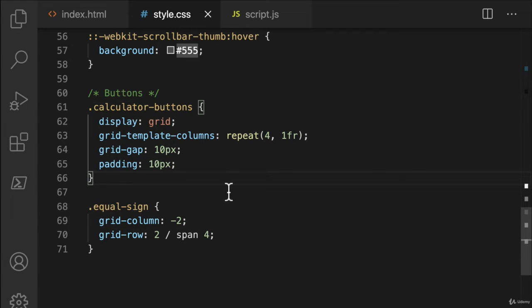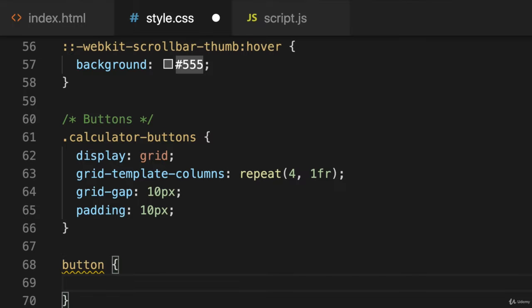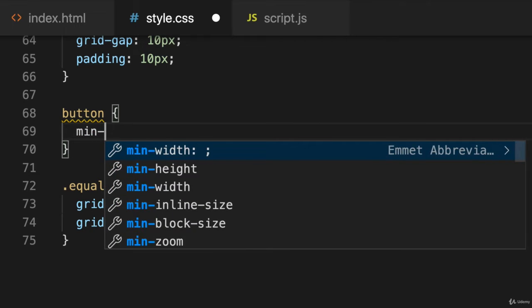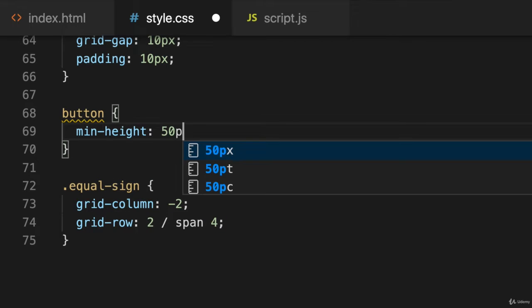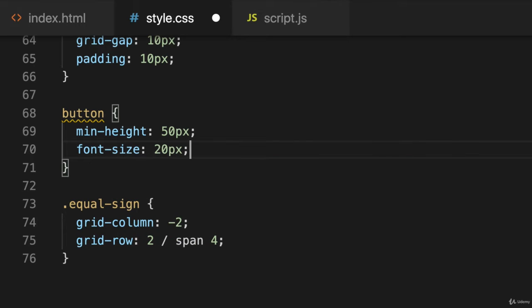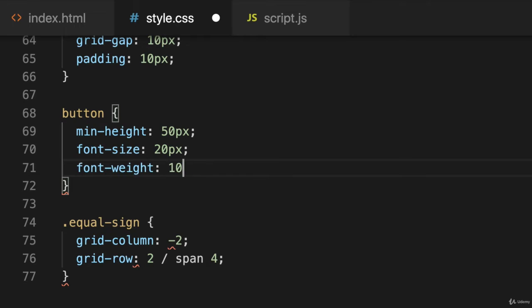So right below our calculator buttons here, we're going to create our button properties. So we're just targeting the element button, not the class. So make sure there's no period there. First thing, we're going to give it a min height of 50 pixels. And we're going to increase the font size to be 20 pixels. And we'll maintain the font weight of 100.